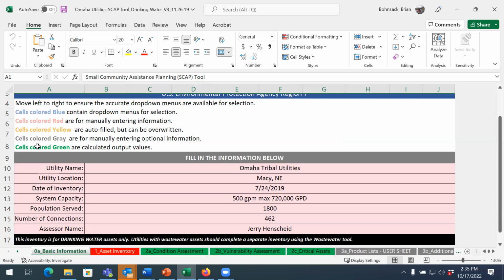What we're looking at today is some information from the Omaha tribe. This is a tribe in Nebraska, in Macy, Nebraska. It's got a great operator, Jerry Henscheid. So Jerry agreed to let us use this information for these type of presentations. And so here is information on the SCAP tool on the Omaha tribe's water utility. This particular water utility serves about 1,800 people with 462 connections. The plant produces 500 gallons per minute maximum, about 720,000 gallons per day of water for the local tribe.